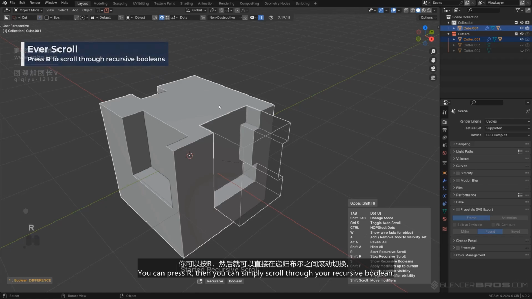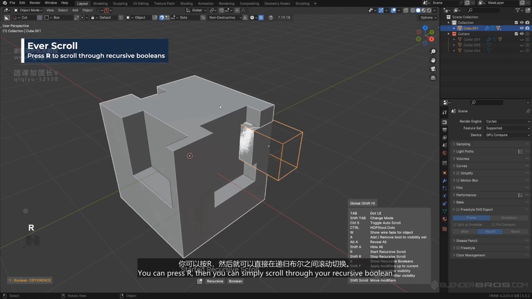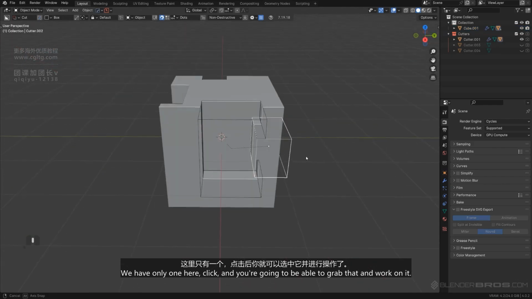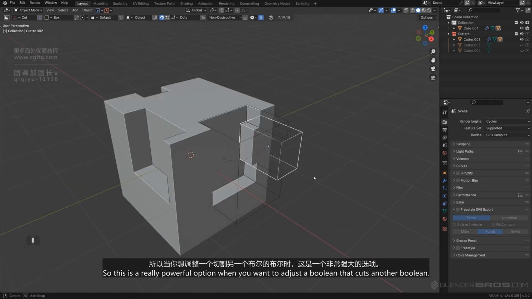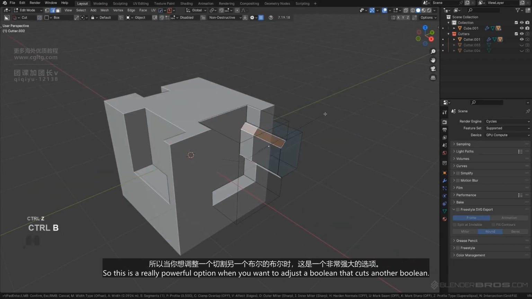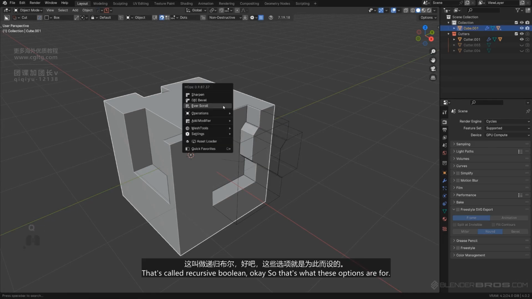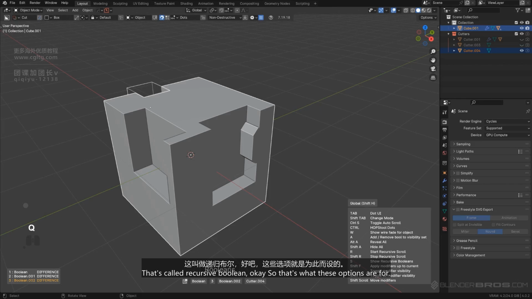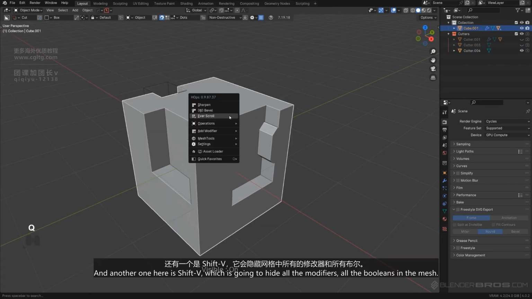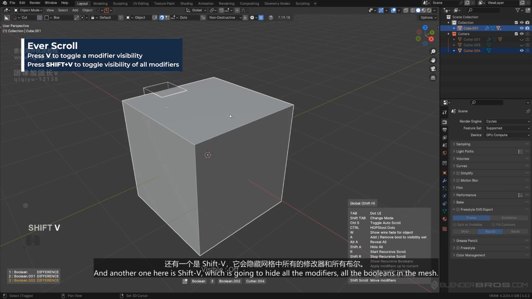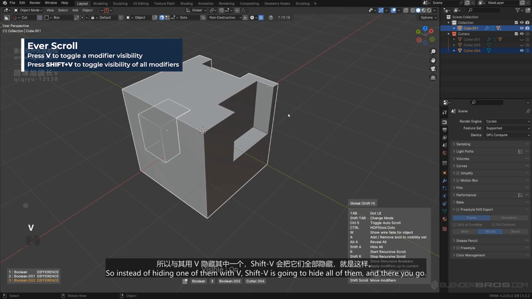You can press R, then you can simply scroll through your recursive boolean. We have only one here, click, and you're going to be able to grab that and work on it. So this is a really powerful option when you want to adjust a boolean that cuts another boolean. That's called recursive boolean, okay? So that's what these options are for. And another one here is Shift V, which is going to hide all the modifiers, all the booleans in the mesh. So instead of hiding one of them with V, Shift V is going to hide all of them.